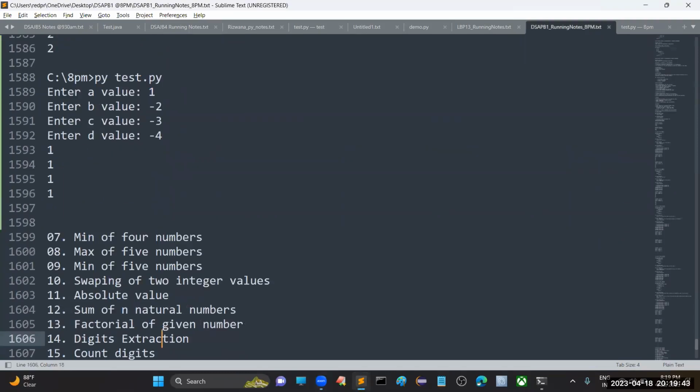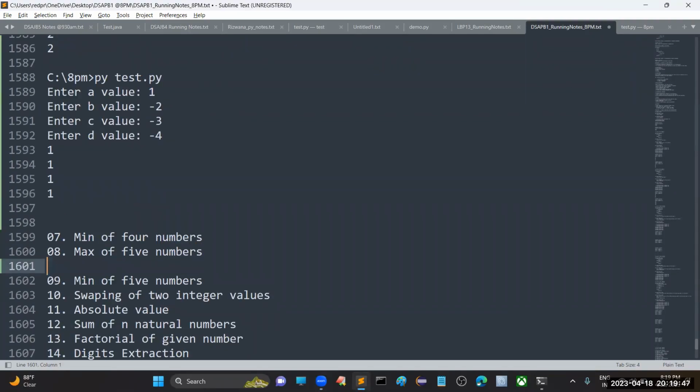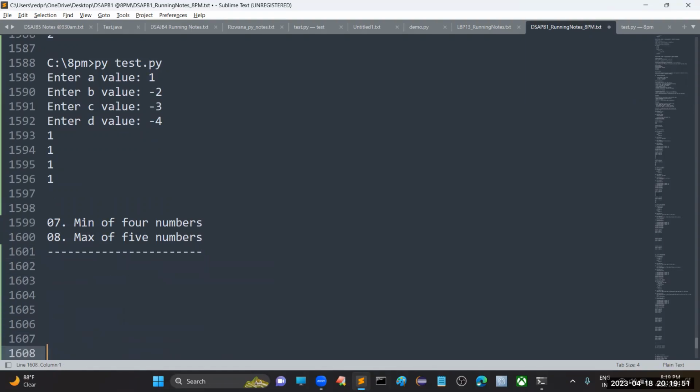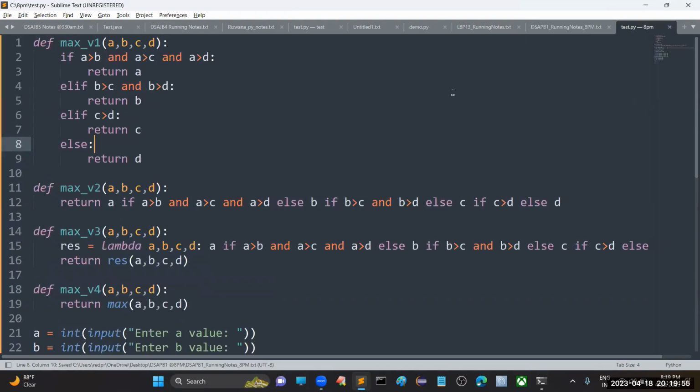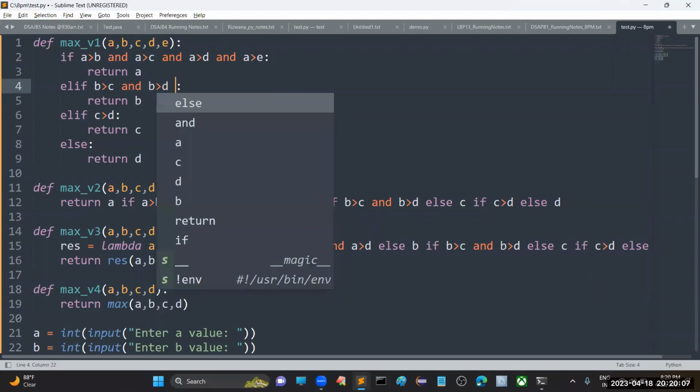We can enjoy. Now I want to calculate the minimum. We will calculate that later, sir. But now I want to calculate the maximum of 5 numbers, because the continuation will be there. So in this case, we need to take another value, let it be E. If A is greater than D and A is greater than E, then we have to print A as the biggest. Otherwise, B is compared with C and B is compared with D.